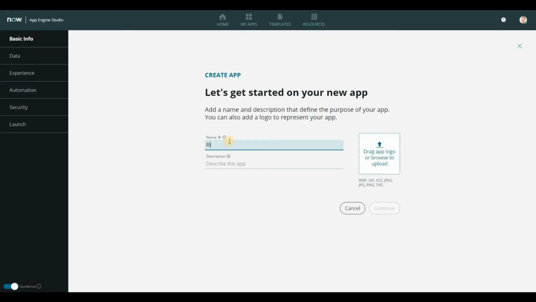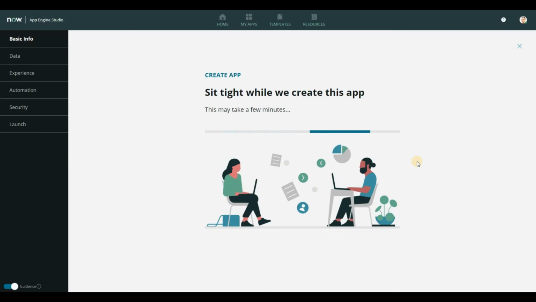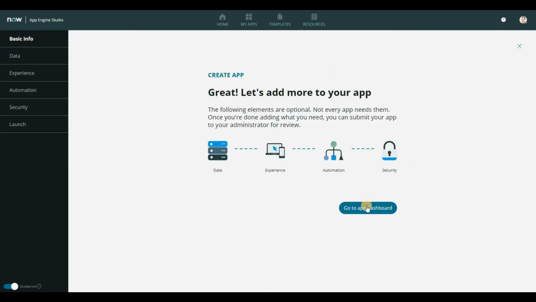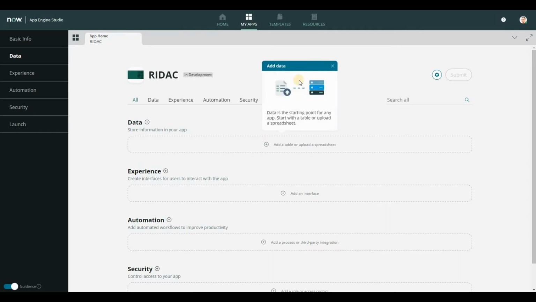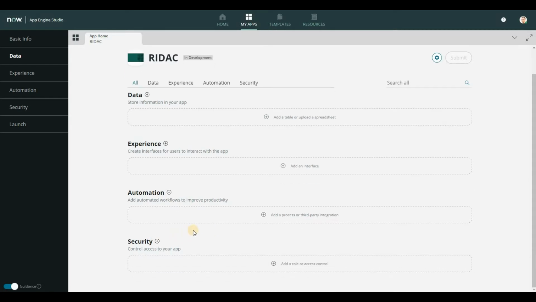We're going to give it a name and a description. We're going to click Continue. And what this is doing is it's creating a shell for our application, and we can add accordingly. We can add data to this application in the form of tables. We can add a portal or a workspace. Some automation workflows can be added, and also additional security.